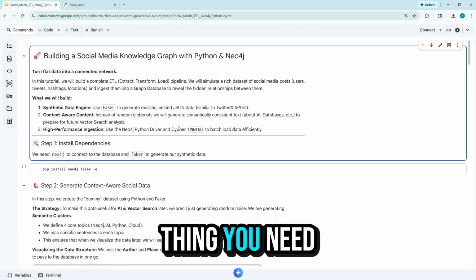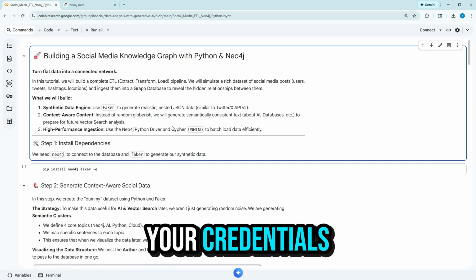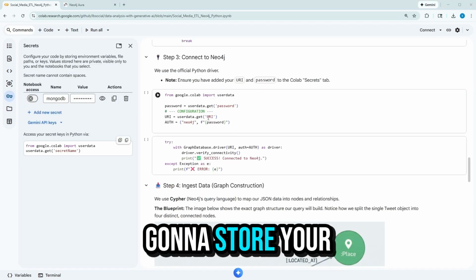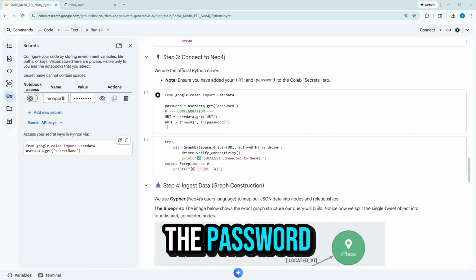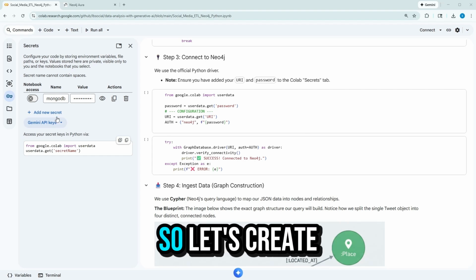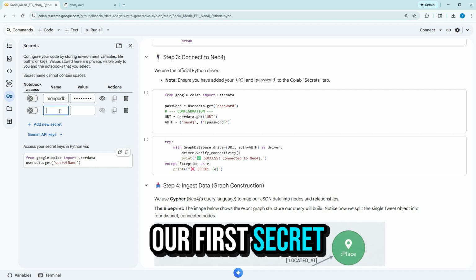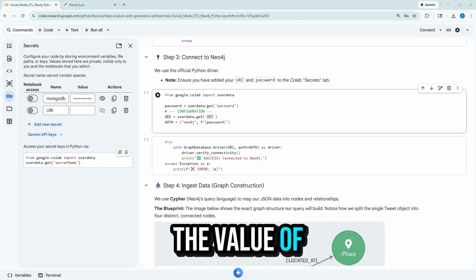And the first thing you need to do is provide your credentials. So here, we're going to store your URI in Google Colab, and also you need to store the password. We assume that you are using the default username, which is Neo4j. So let's create our first secret, which I'll call URI. And then you can copy the value of the URI from the text file that you downloaded.